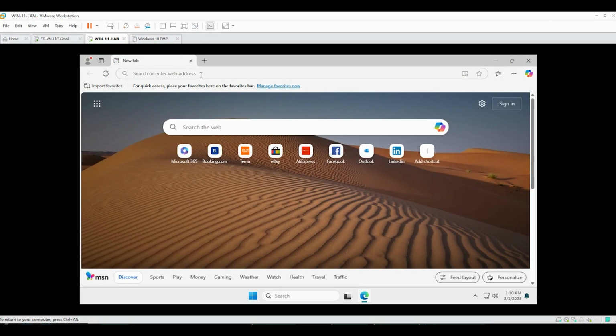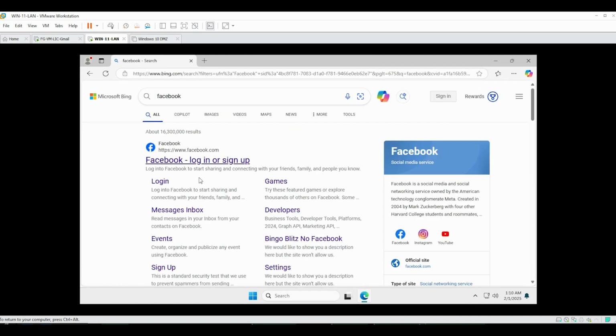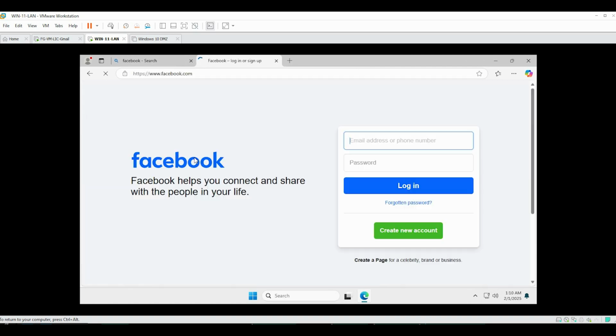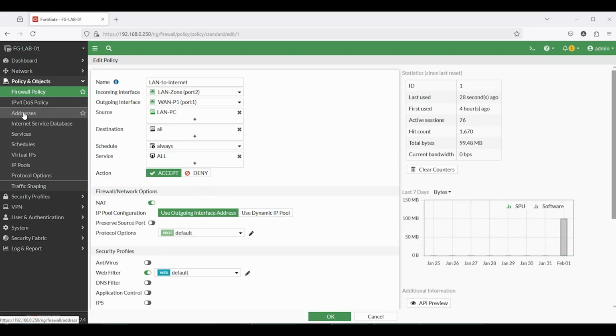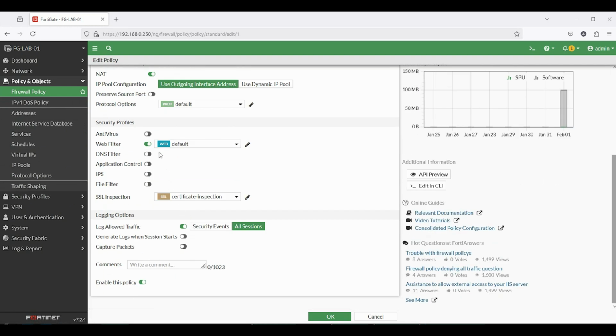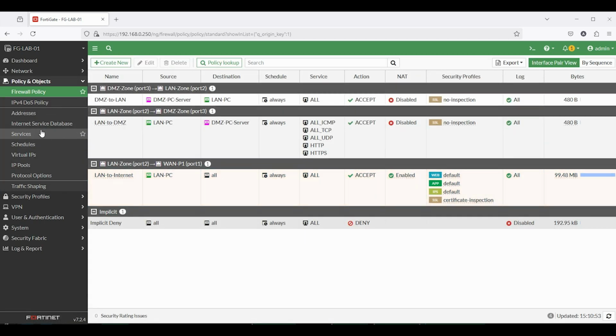From the LAN PC it's not blocked because of a license issue. However, the live environment is functioning properly. You can enable other security profiles and policies. The live environment is functioning properly. You can edit and create profiles as I do.